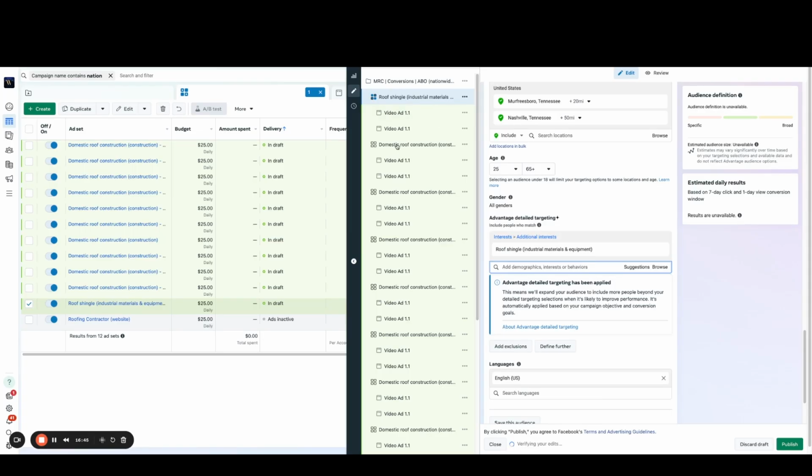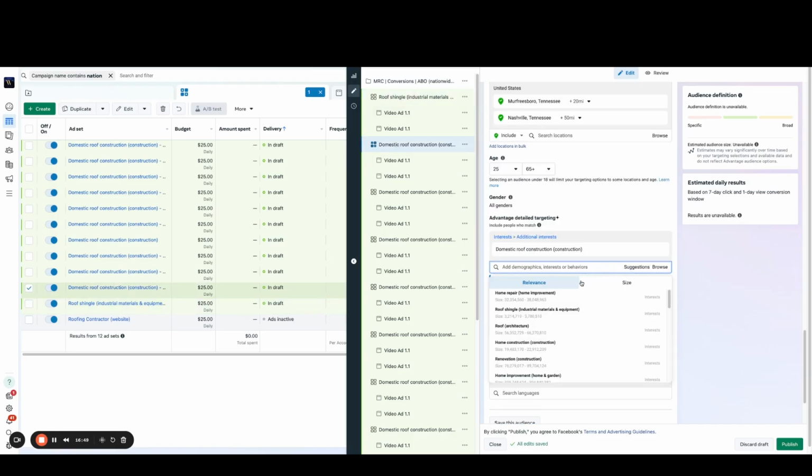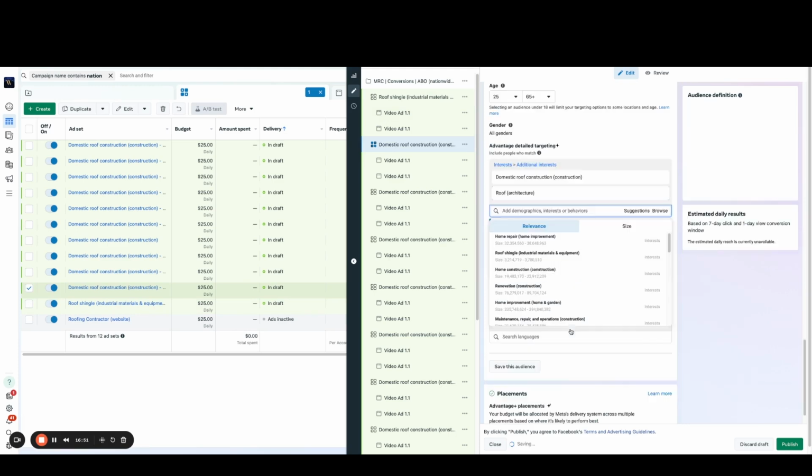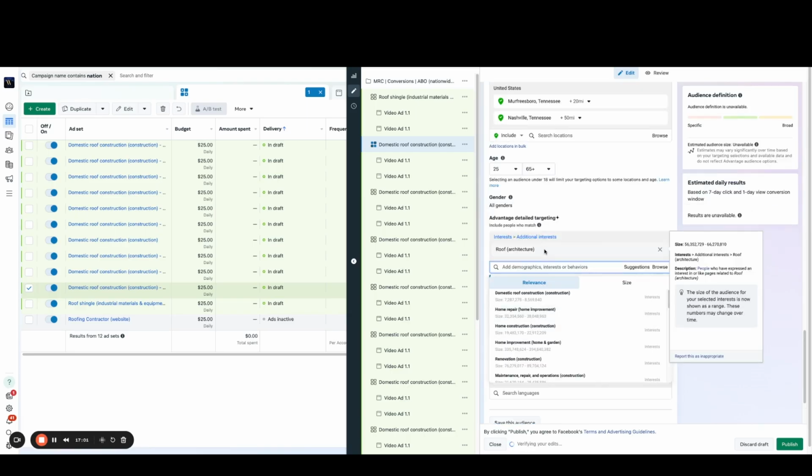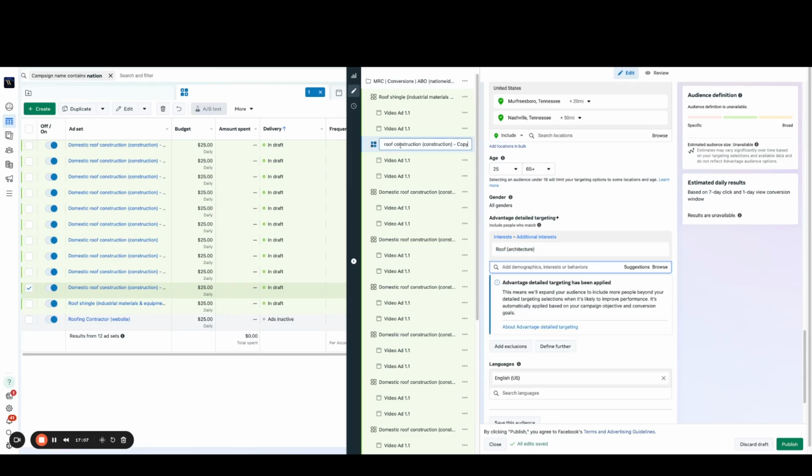And again, we're just updating the titles. And we're going to go to the next interest, suggestions. Say people that are interested in a roof. And again, it's not going to be as specific as Google typically. But what typically works is using interests that are similar to the product they are searching for.